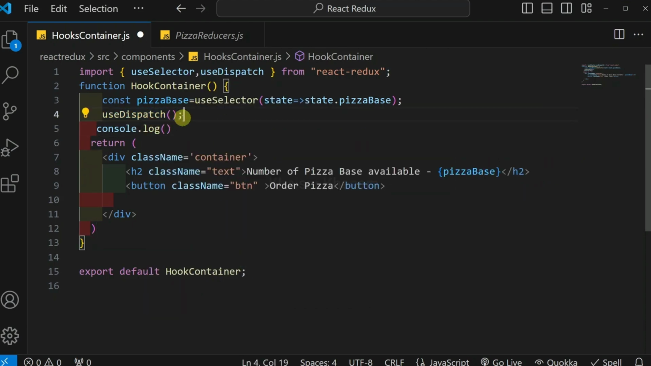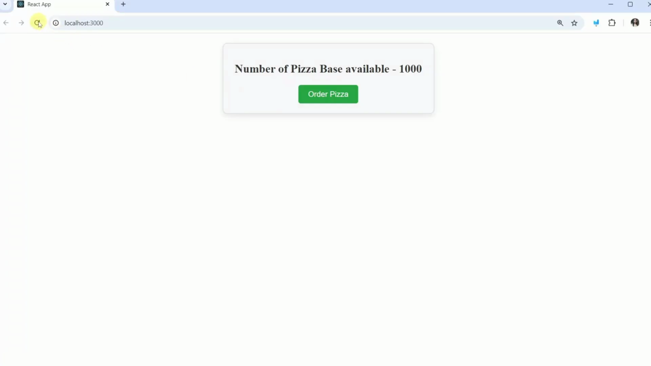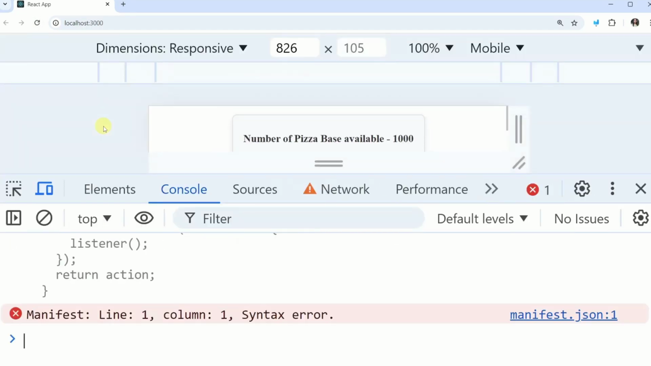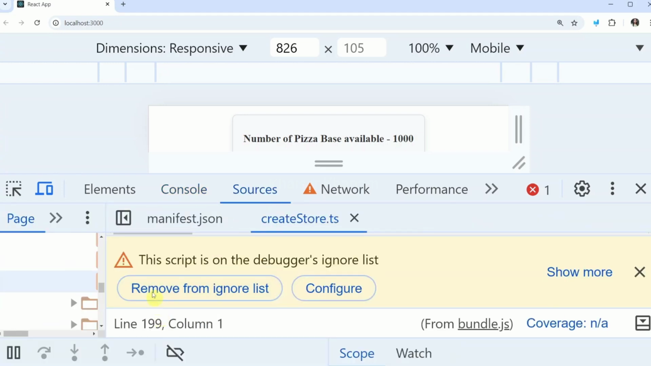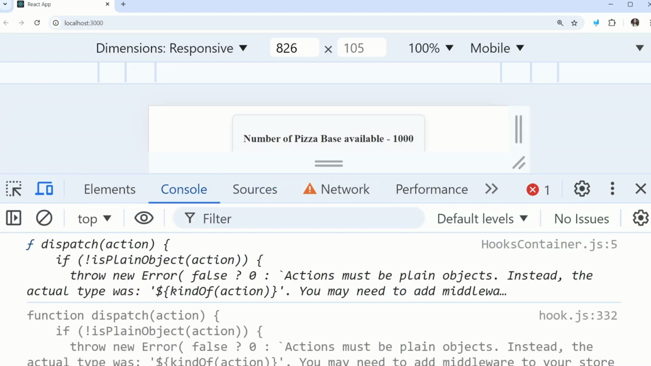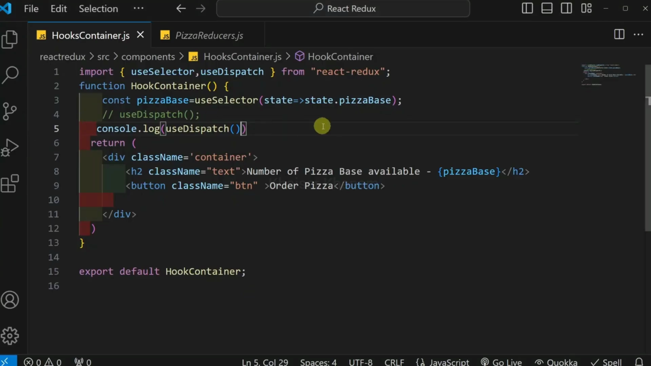I will copy, comment this, and inside this I will paste. Save, come here, refresh this, open terminal. You can see inside this I got the dispatch function as its reference. So using this useDispatch, I will have a reference to the dispatch function in a Redux store.